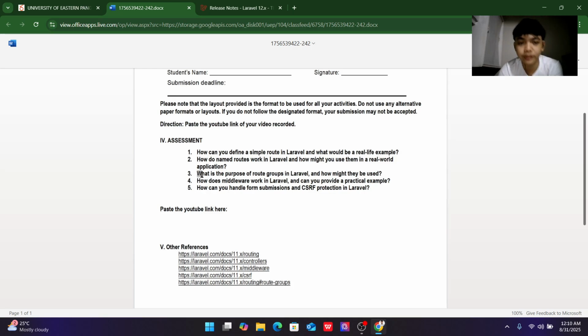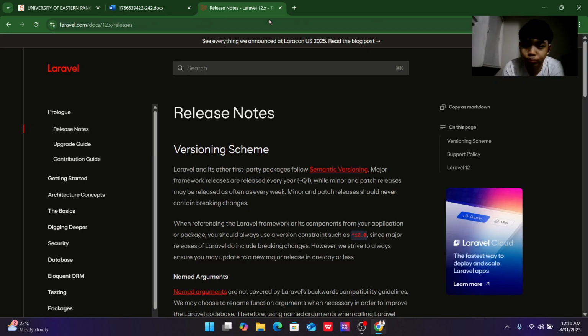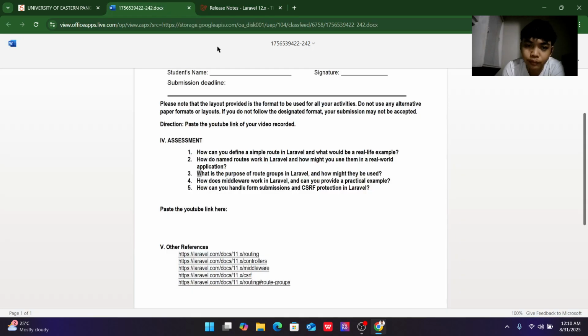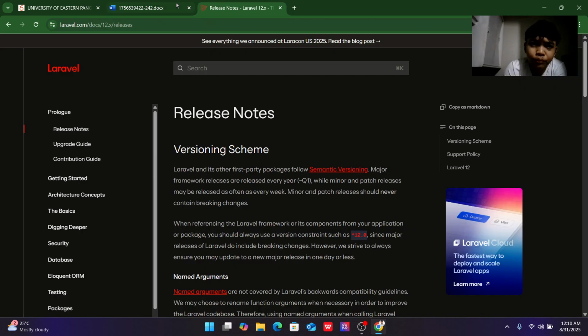So, number 3. What is the purpose of route groups in Laravel and how might they be used? Wait, we haven't answered the part about how you might use them in a real-world application. To make it simple for our user, making the website user-friendly, I guess.